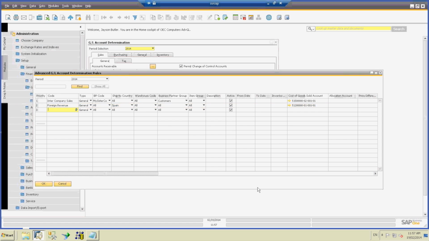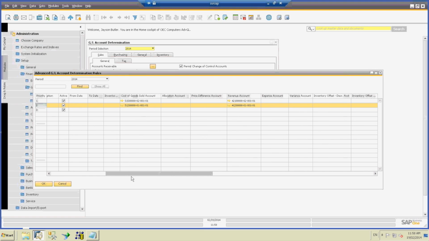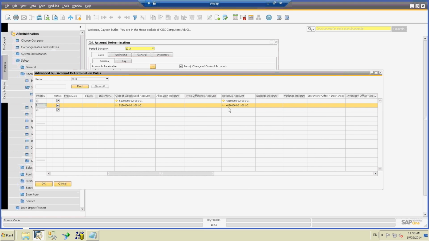The second rule here is for the ship to country Spain. And in this case, the revenue will be posted to the foreign revenue account. Okay, let's go see the foreign revenue account. Right here. 4120-01 instead of the default account. Again, okay, very important, it has nothing to do with warehouse, item group, or item from the traditional method.